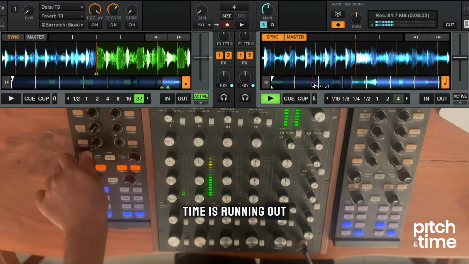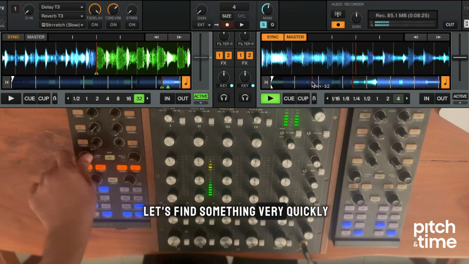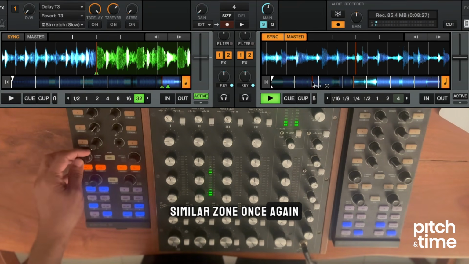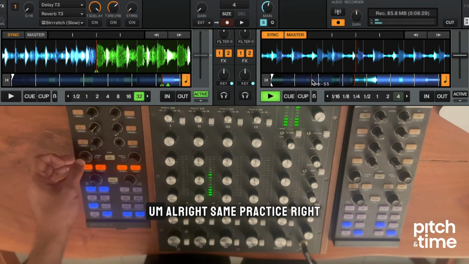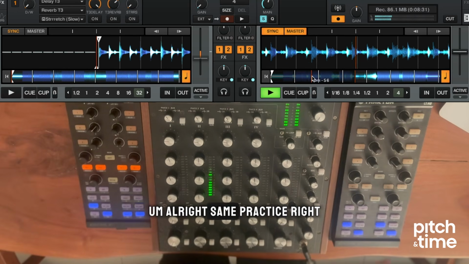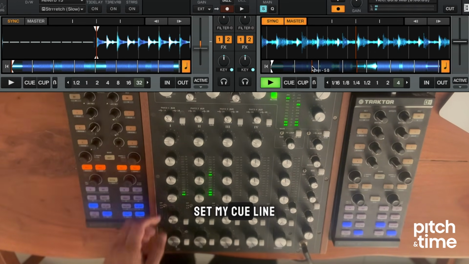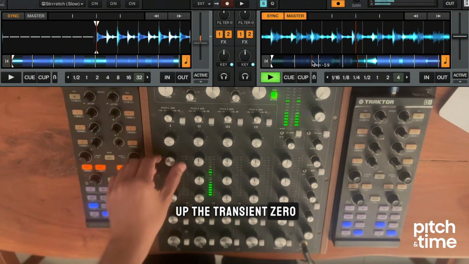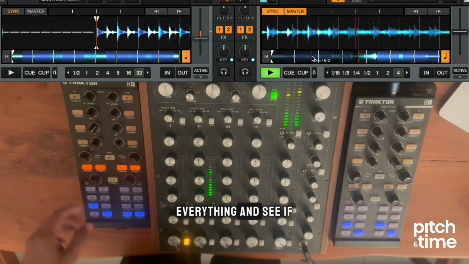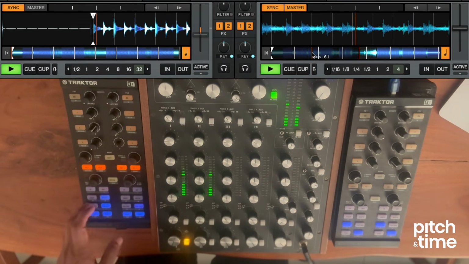So time is running out. Let's find something very quickly. Similar zone once again. All right, same practice, right? First I want to cue it up. Set my cue, line up the transient, zero in, zero out everything, and see if it's compatible.